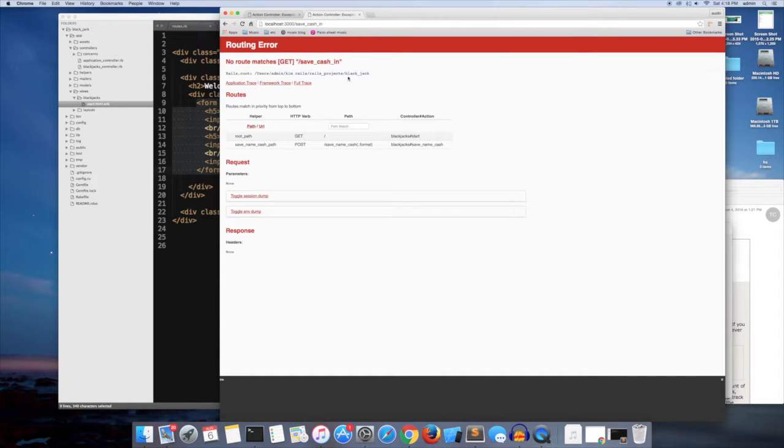it tells us no route matches save cache in, even though we have this URL. The reason why is because this is a post request, and over here we sent a GET request. Anything that you send in the browser is going to be a GET request, and so that's why you got to use a form. But that's not the only reason you got to use a form. There's a good amount of other reasons, security and privacy and probably a lot of other stuff, but you don't need to know that.